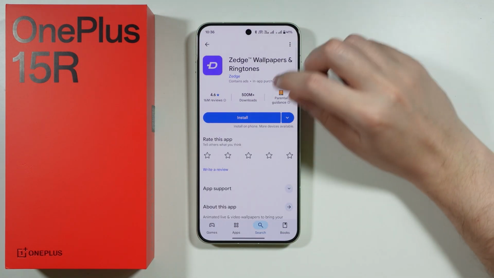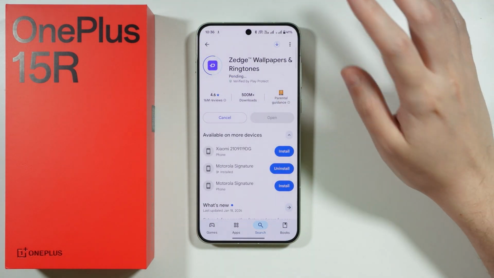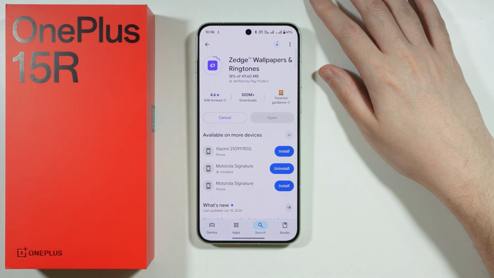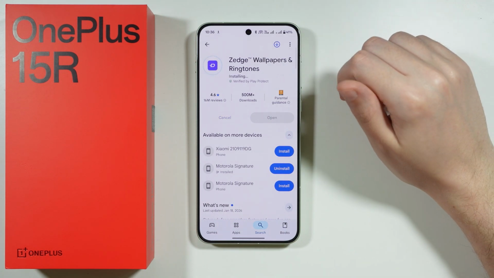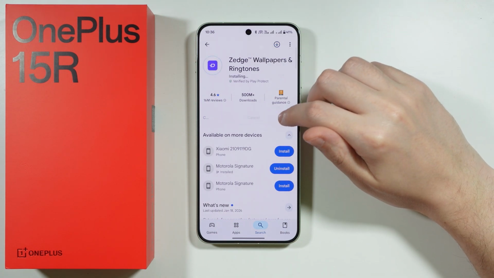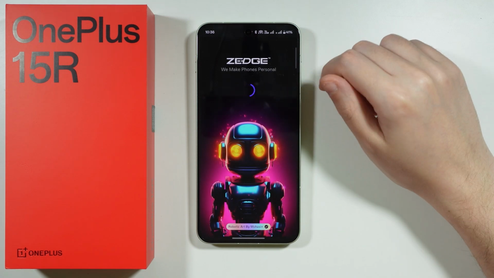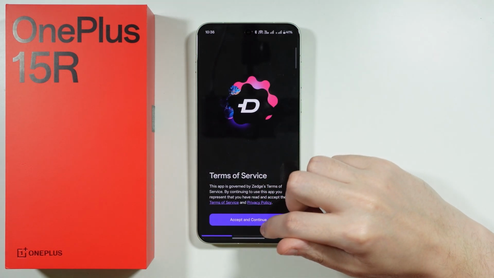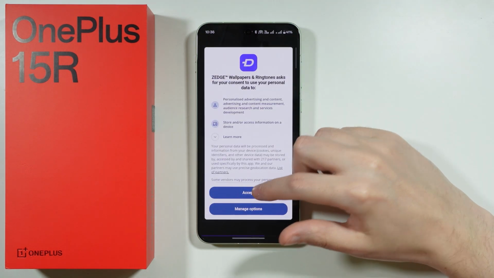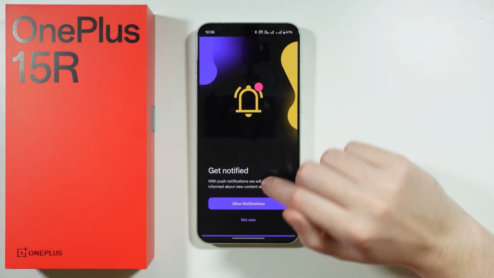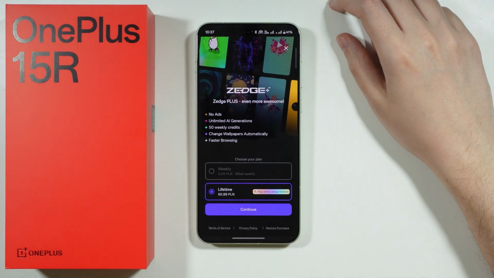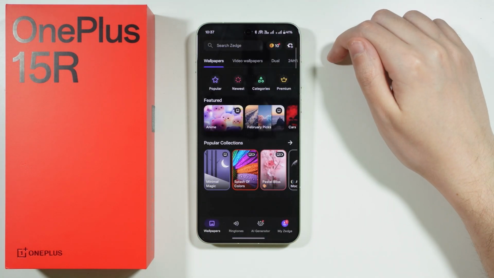So what we're gonna do is install the app, of course, and just wait for the app to be installed. Once it is installed, we want to open it. I'm gonna show you how to go through the setup, which is really easy. First we have to tap on accept and continue, then we're gonna tap on accept in here. You don't have to agree to receive notifications, and we can close the premium offer here in the upper right corner.